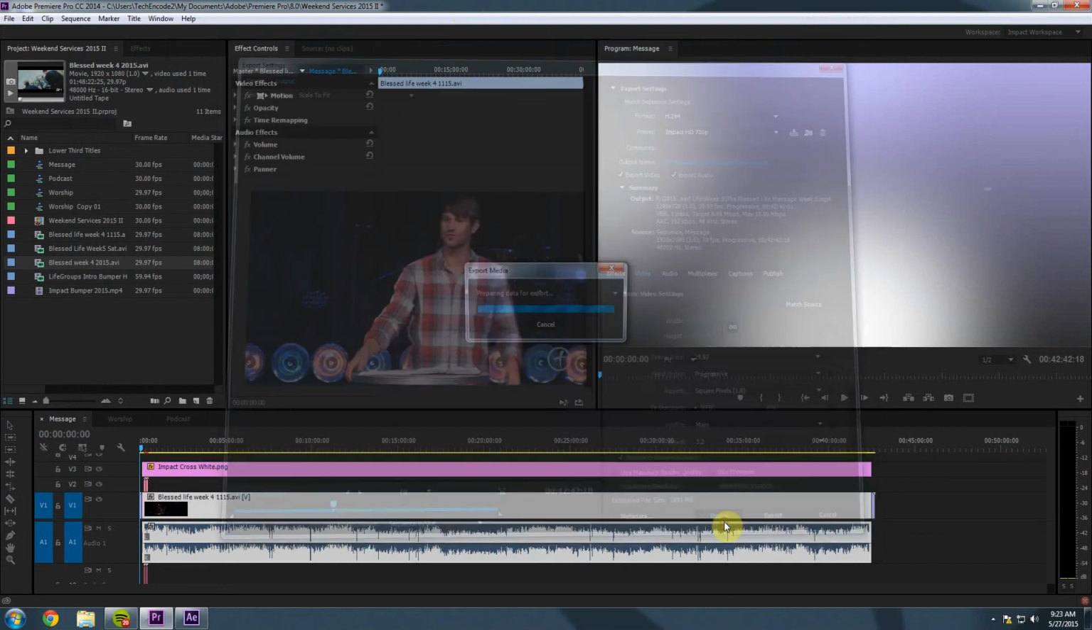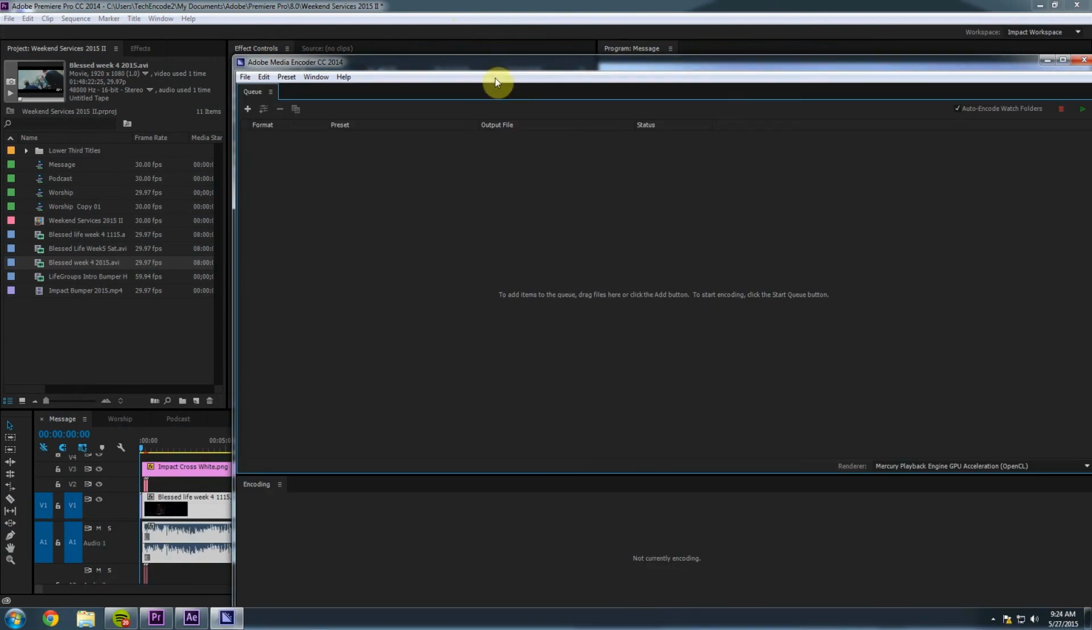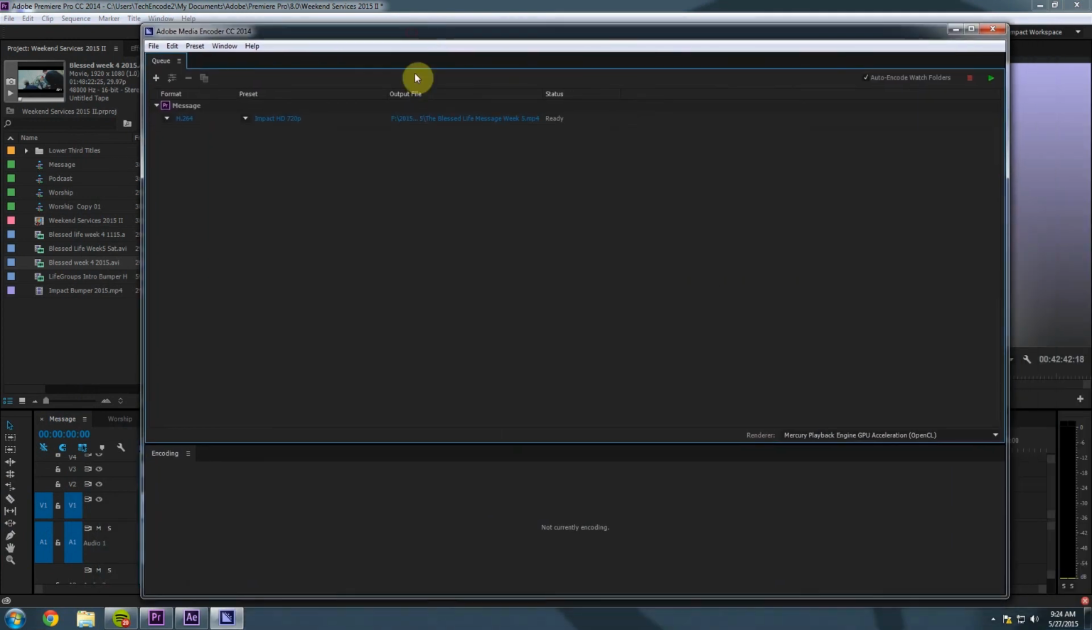Last step, I'll hit the Q button. Once I hit Q, a new program is going to open called Media Encoder, and it's right here. As it loads, you're not going to see it yet, but it will show up right here. It might be on the second screen. And there is the project right there waiting to be exported.